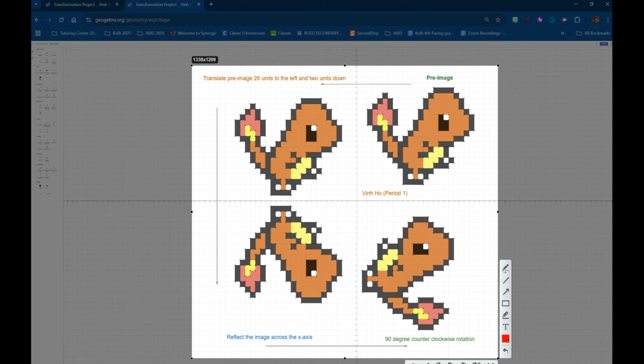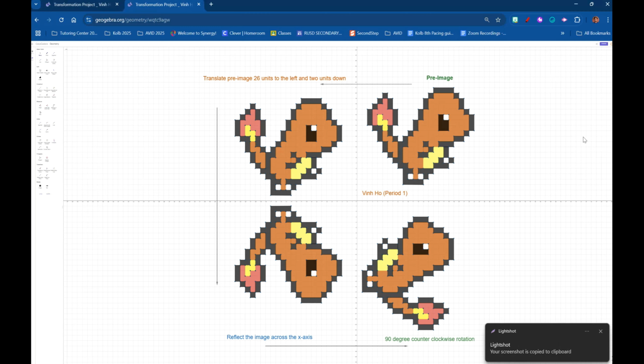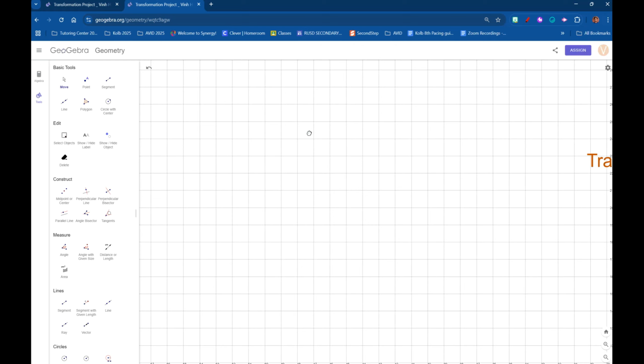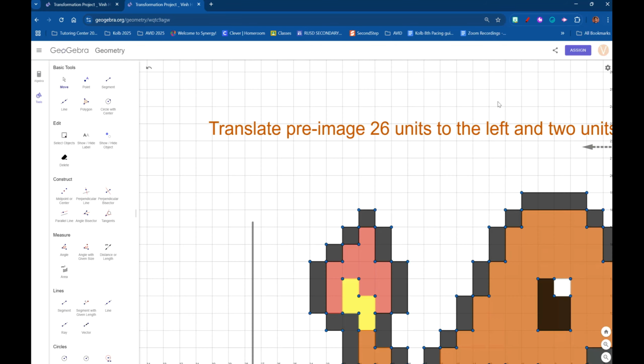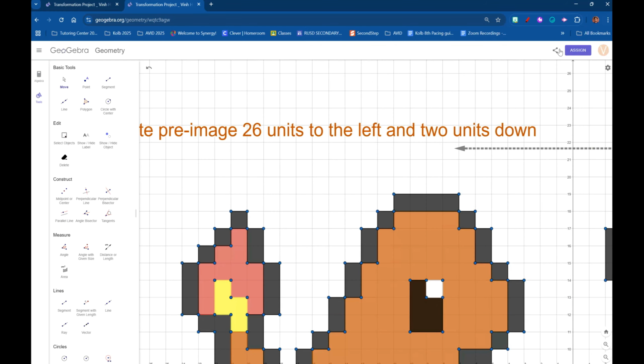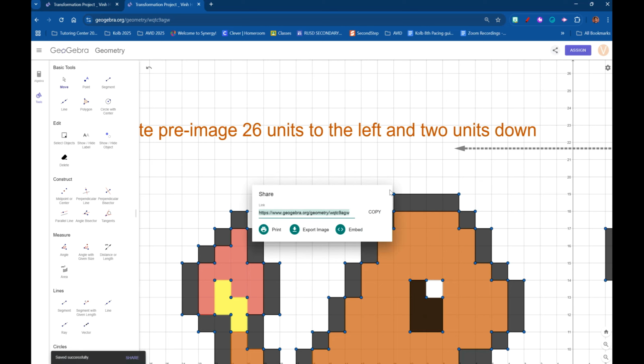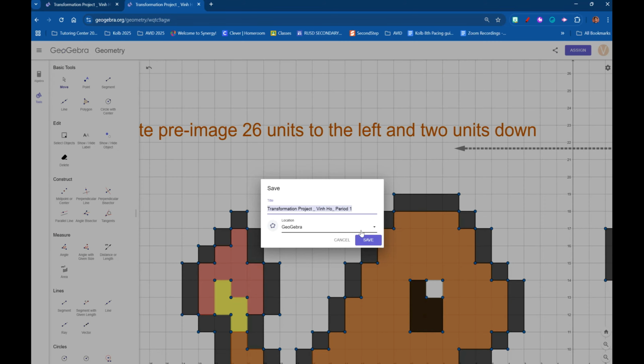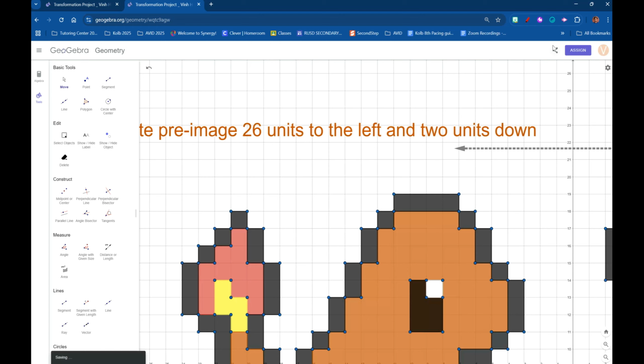Okay, so copy. Now to submit your project, here is what I want you to do. I'm going to zoom in so you can see where I'm going to click on the screen. You're going to click on the 3 dots right here with the sharing part. So just remember before you do this, click Save Online and Location GeoGebra. Everything looks good. So click on Share, copy the link.